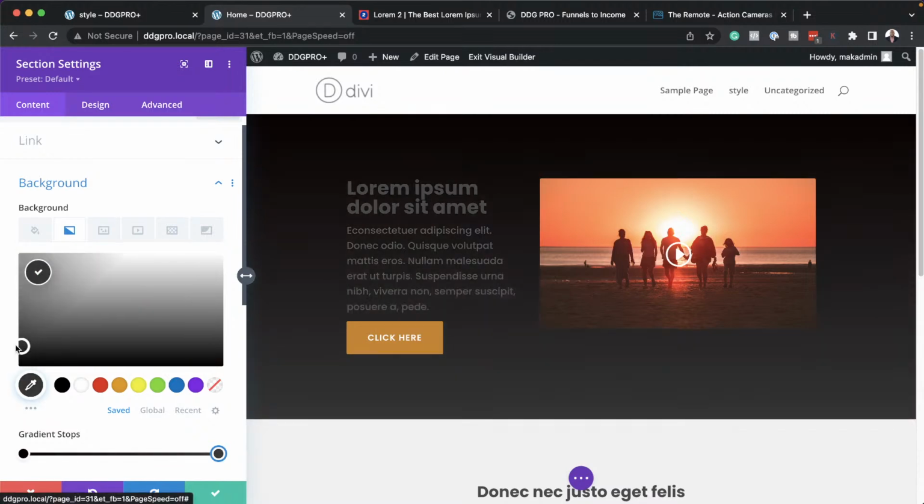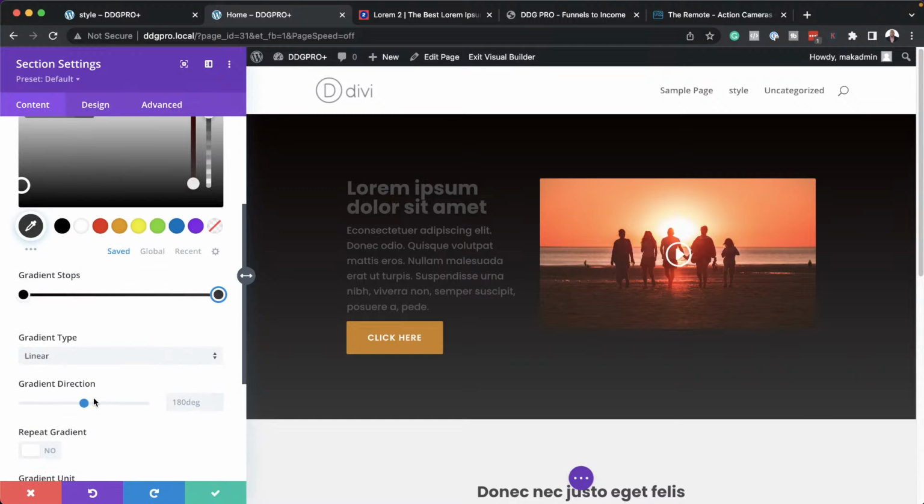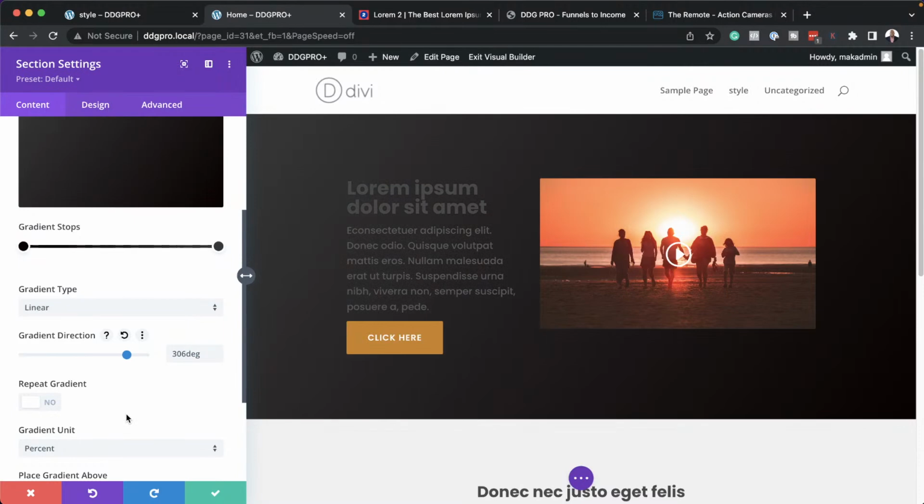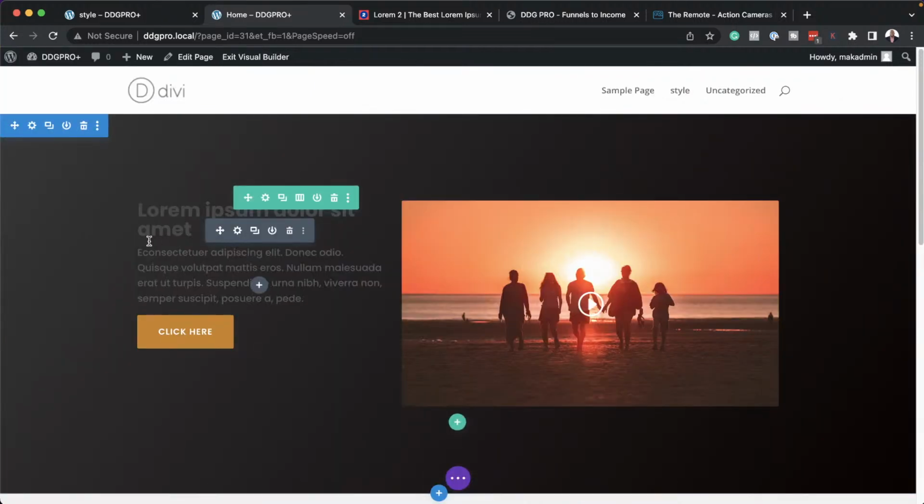So I want to make this a lighter gray, but in a very subtle way. I'm sure you can see that it's very subtle here. And then what I'm going to do is to change my angle here, like that. So you can see now that our text is a bit difficult to read.